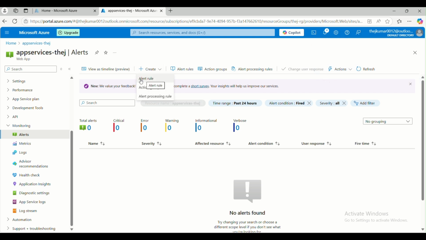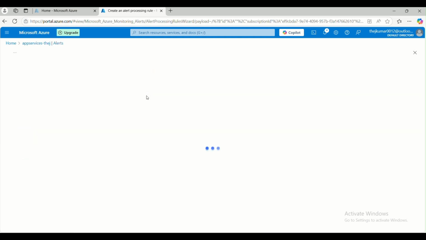But many times we'll use alert rule and action group. The reason why we use an alert processing rule is that sometimes there are common actions for some alerts. Instead of specifying all the individual actions on the individual alerts, we will do it under the alert processing rule. So we can select that alert rule, what kind of rules you want to specify, and you can specify the respective action group.